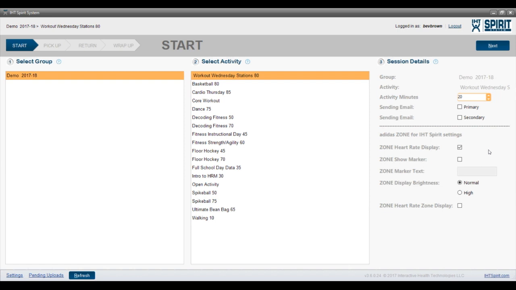So if you would like, especially elementary teachers, to have only the light, the pipeline light around the face of the monitor, to appear, you can uncheck this box, and now when you're in class, the only thing that the students will see is blue, yellow, and red. When the check mark is in the box, then the heart rate will display on the face of the monitor as well.